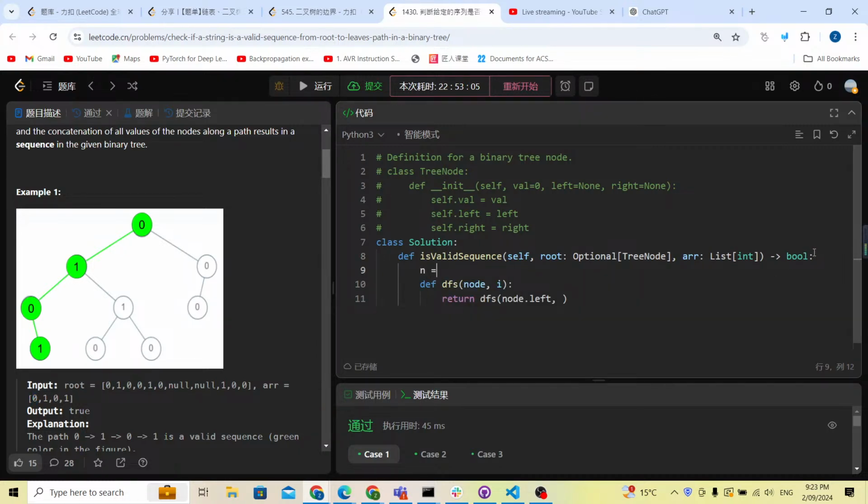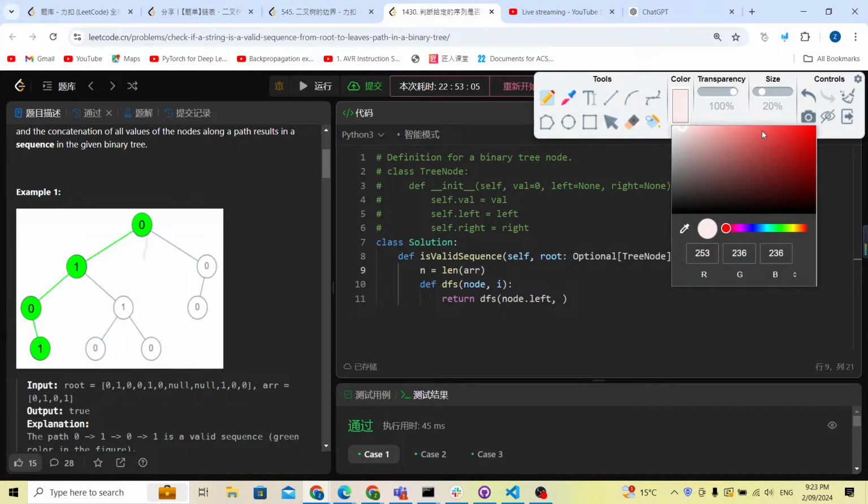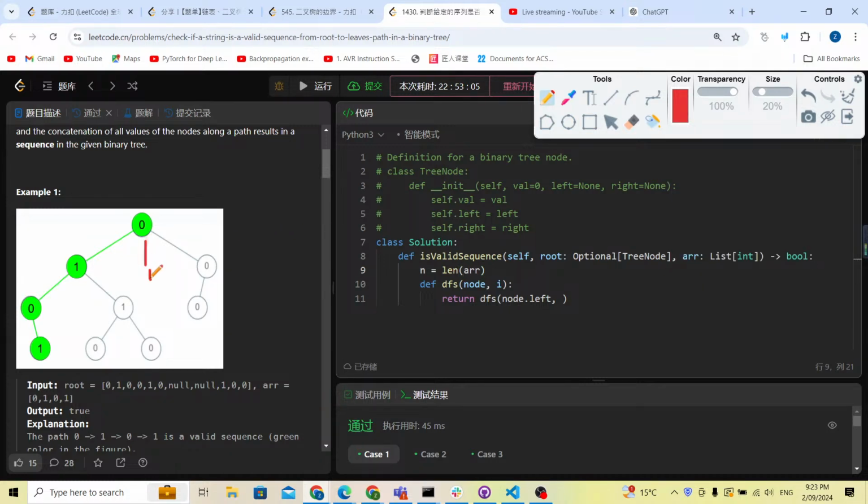Before that, I need to know the length of the array because I need to control it. Otherwise, I don't know if this is a leaf node or not. Sometimes, if I traverse the tree, maybe this is a 0 and this is a 1, and from 0 to 1 I get a path, but the length is only 2, while my array's length is 4. It means it is not the answer. Even though I get 0, 1, it is not the answer, so I'm going to return false. This means I need to know the length of the array.